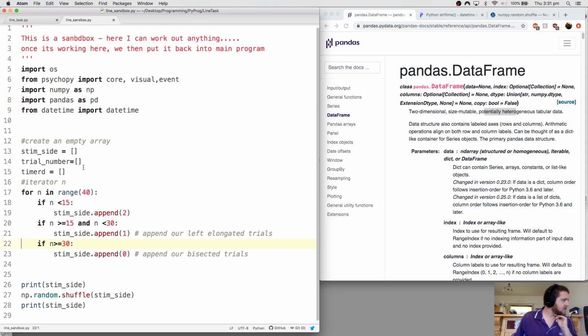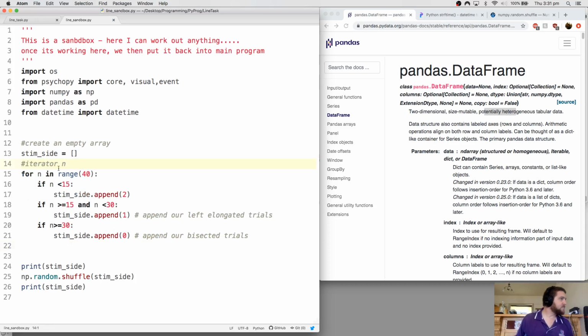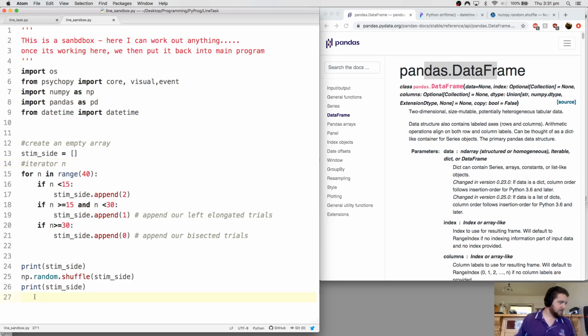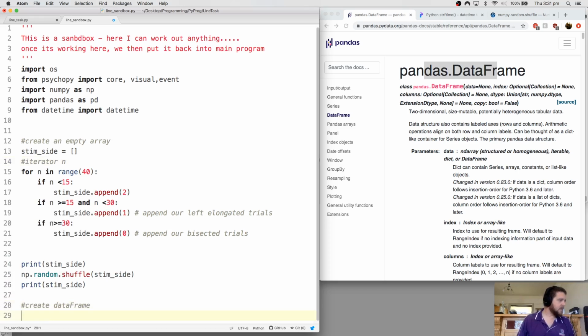We've got stim side, so eventually what we want here. Okay, let's have a look. So let's use pandas DataFrame. Right down the bottom, we'll create our data frame. Because we want to save it eventually, we will have to give it a name, and this will become important later. So let's just call it output file equals pd, remember we want the pandas DataFrame, so that's a capital D, capital F for DataFrame.